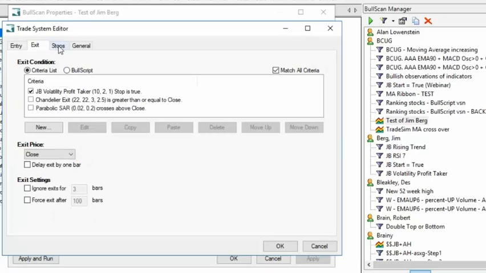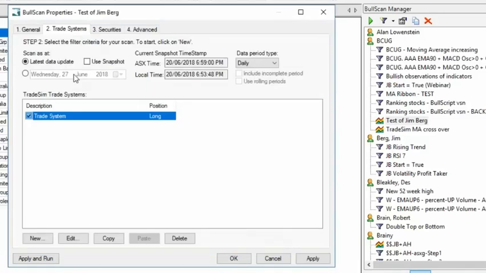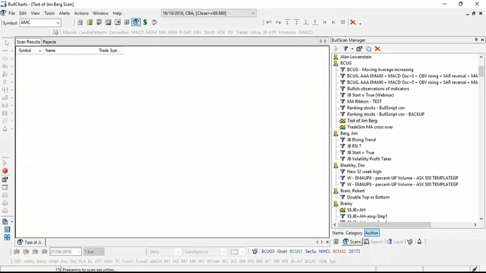We could use a chandelier stop. Let's not do that at this stage. We could come back and do that. Let's run that scan again. Now that might take another couple of minutes to run, or because the database has been scanned once already, it might run a bit faster than last time.